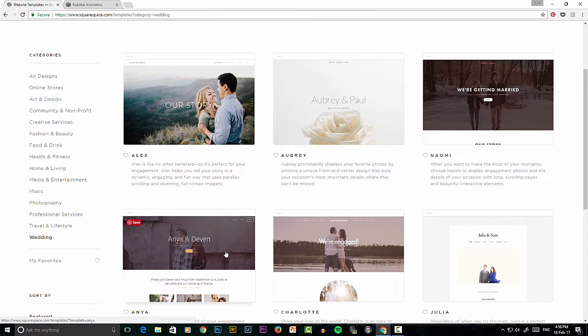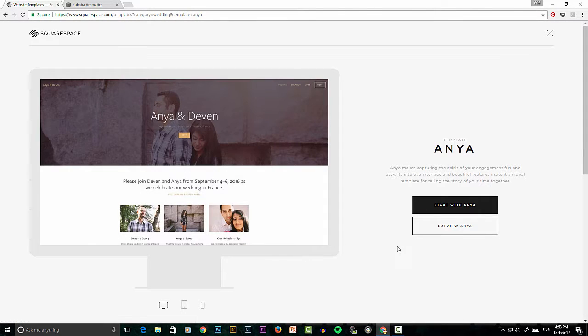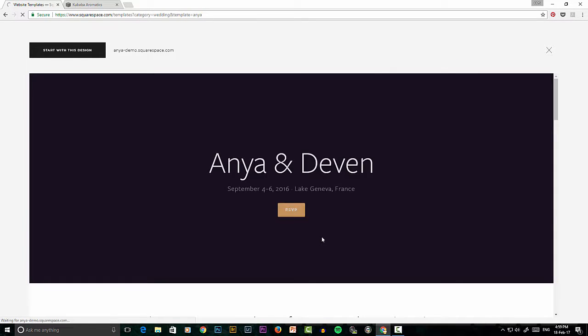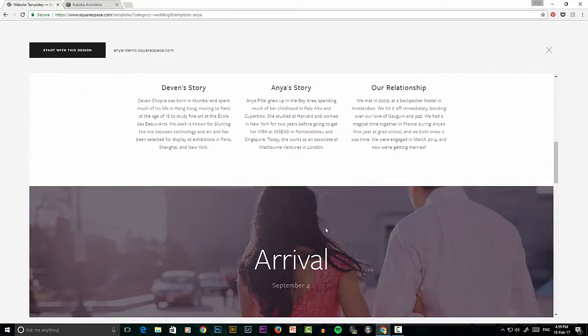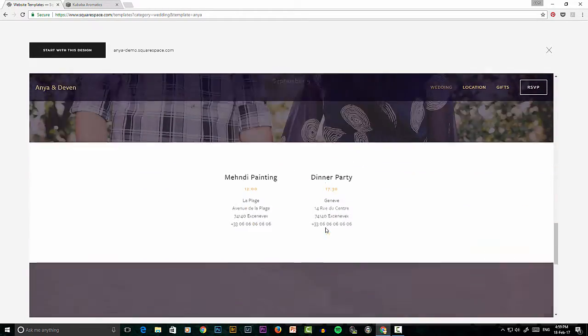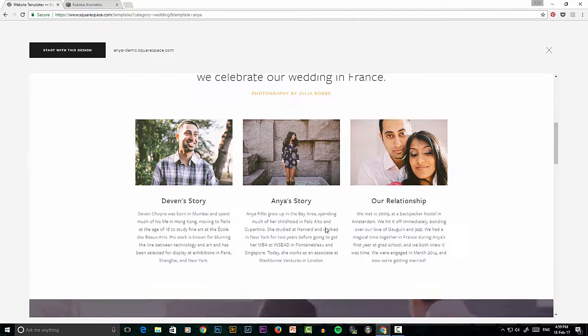So the theme we chose was this Anya theme, and I'll just click on it, and you can do this for any of these while you're shopping around. Just left click on it and then click on the preview button, and then you'll get into a preview area so you can actually scroll around and have a look at how it's laid out as your starting point.